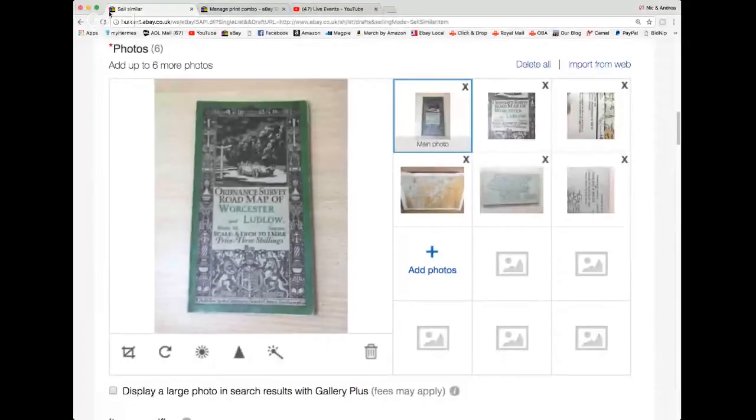I've been listing some stuff that's here. I was about to list this map, really nice 1913 map, I think it is. Really early Ordnance Survey one. So I thought I would show you the pictures of this and go through what I would do to those pictures to hopefully improve them within eBay. So if I screen share now, find the right window. Right, so hopefully you can now see this.